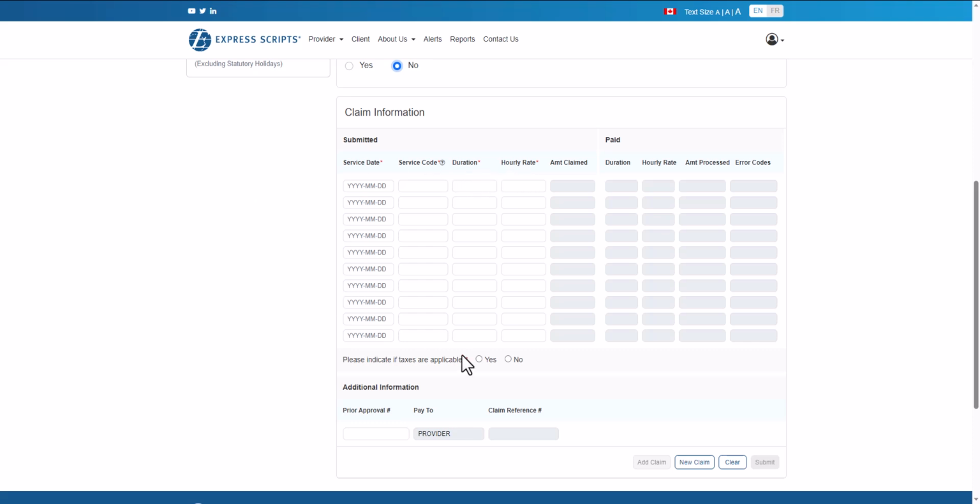To correct errors made while entering the claim information, simply click the Clear button. If you don't complete these fields, a system message will appear and your claim cannot be submitted until those fields are completed. Let's review all the fields within the claim information section.